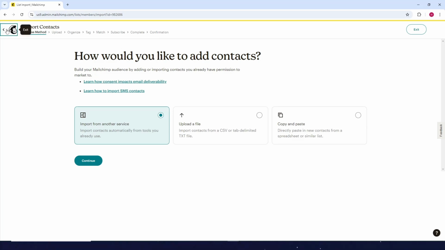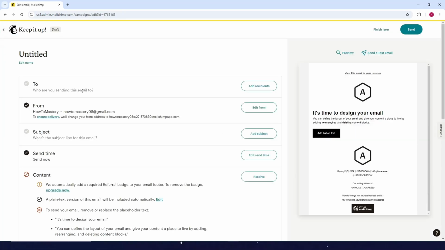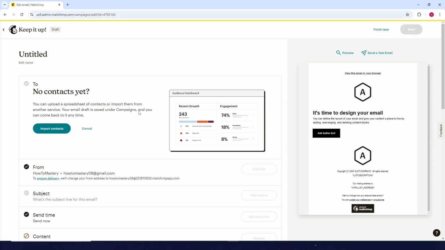And after that, after importing your contacts, click again on the recipients, then you will see all of your contacts here. You can choose among them who you want to send the email to, and then just click on send, and that's it.